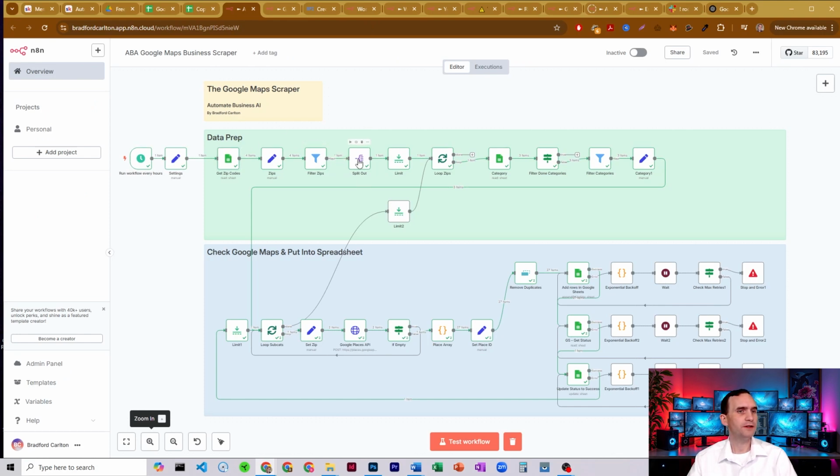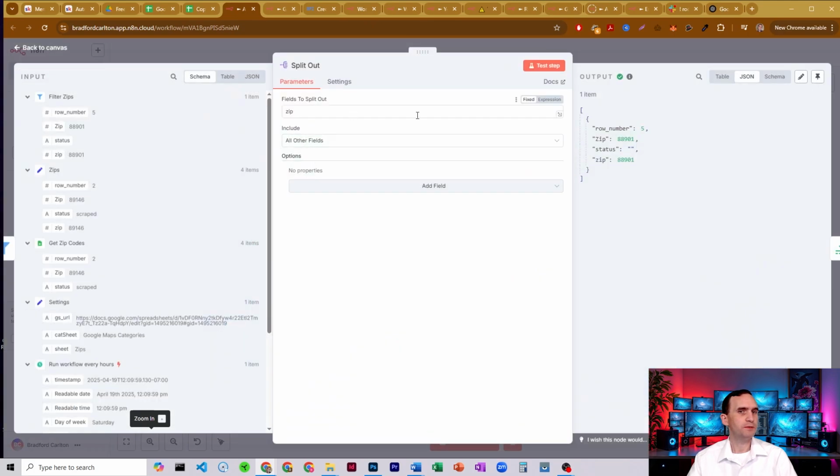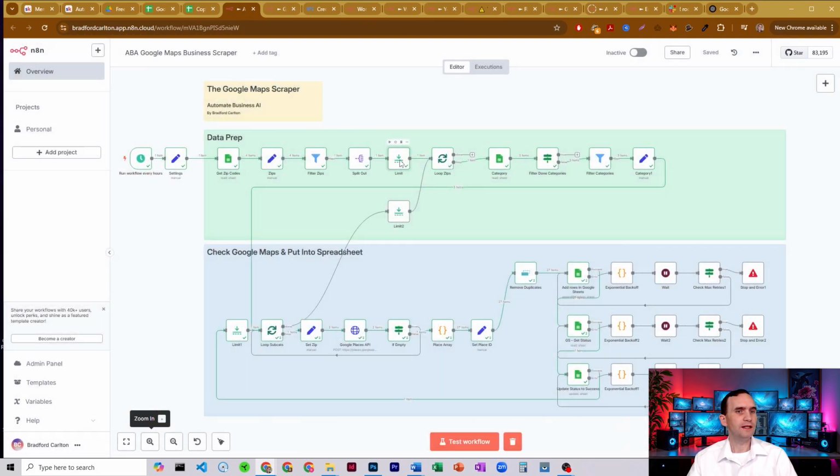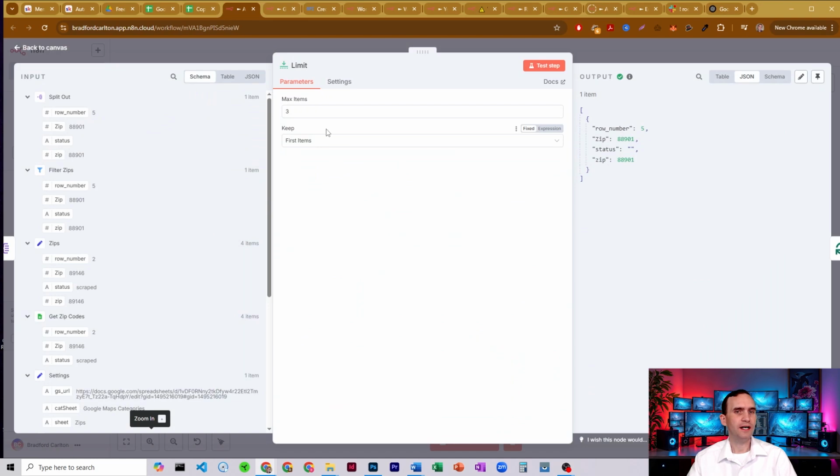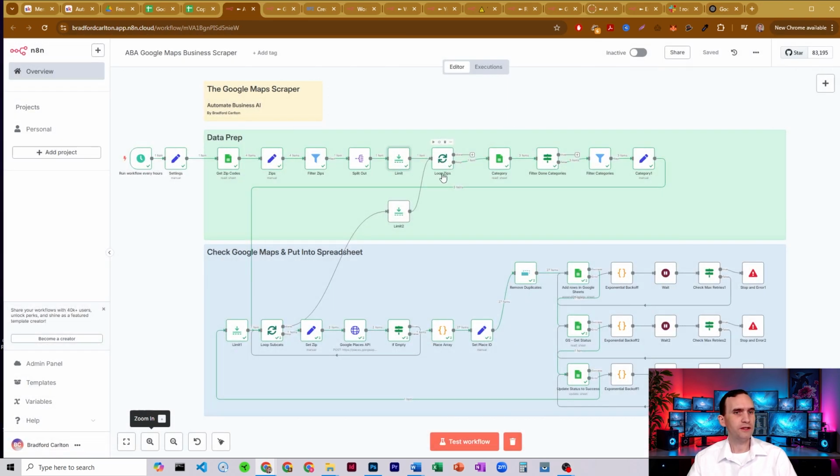so that they're each an individual item. That's just a simple split based on zip. We're going to then limit the number that we're going to deal with at a time. So we're going to do it 3 here. And then we're going to loop through each of the zip codes.